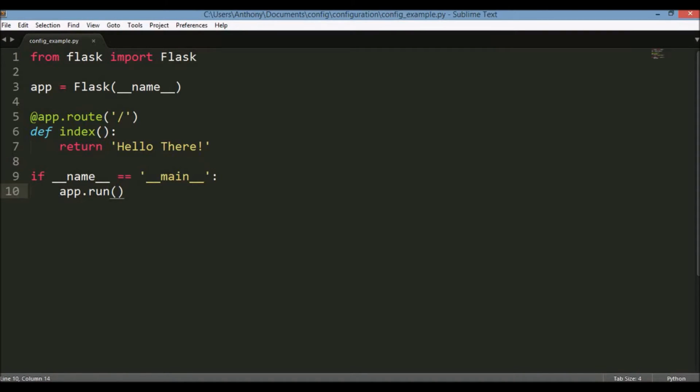So I'll show you a couple of ways to configure in Flask. There are more ways, but the two that I'm going to show you are pretty straightforward and they get the job done. So the first way is just specifying the configuration in the same file that I'm working with here. So I already have this basic Flask app set up. It has no configuration.